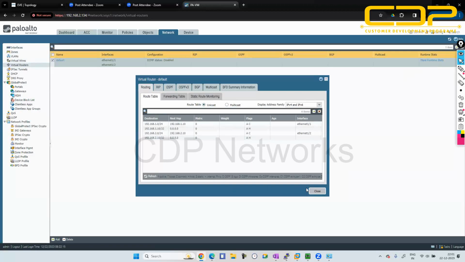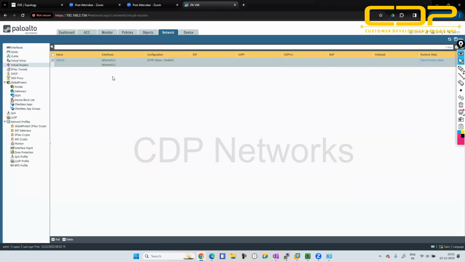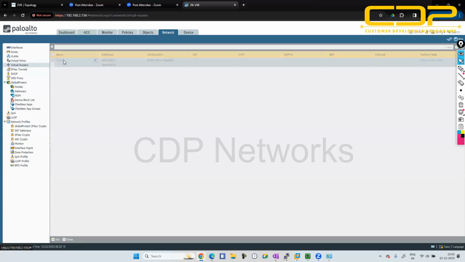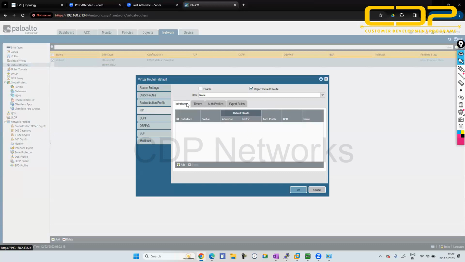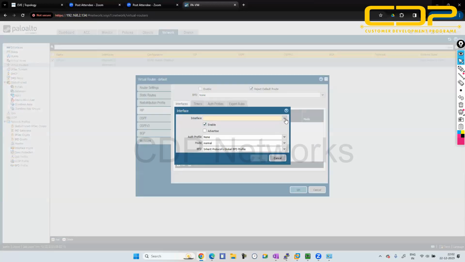So here what we are going to do is configure the RIP protocol. How do we configure the RIP protocol? Just go onto Network, then go onto Virtual Router, then click on default. Then go into the RIP section and add the interface. Which interface do I have to add, 1/1 or 1/2?